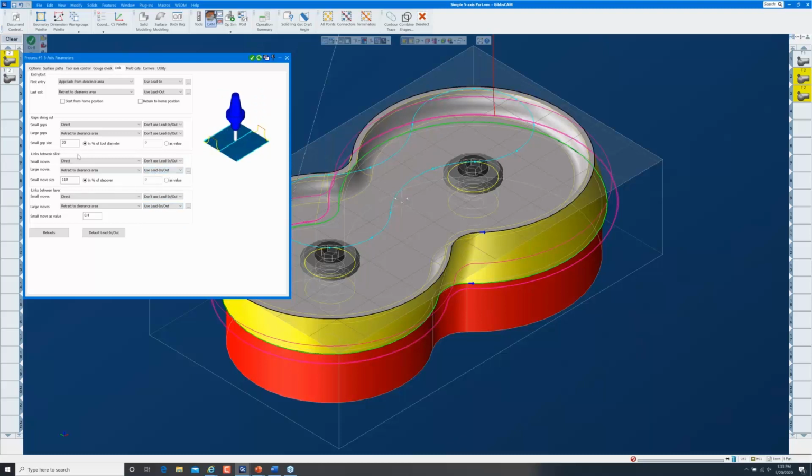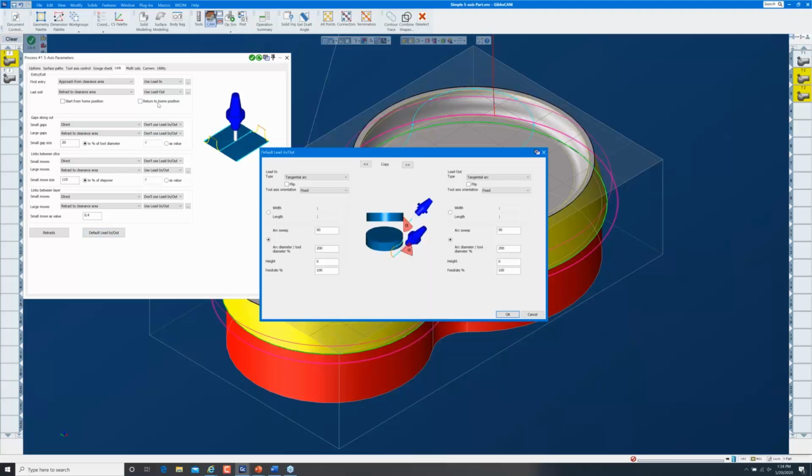All right, so between slices, between layers, and on first entry, last exit, we're using lead in and/or lead out. Now, the lead in, lead out is controlled by the default lead in, lead out, or you can specify something specific for each one of these with these little buttons off to the side. But I'm going to use the same strategy for everything. And one that works really well for me, and it's really easy, is just automatic arc. It does a great job of figuring entry exit.